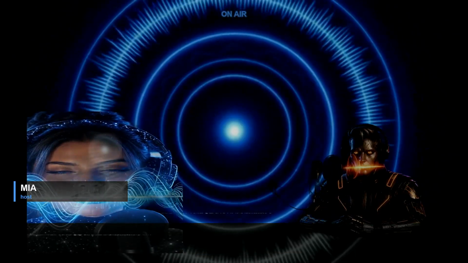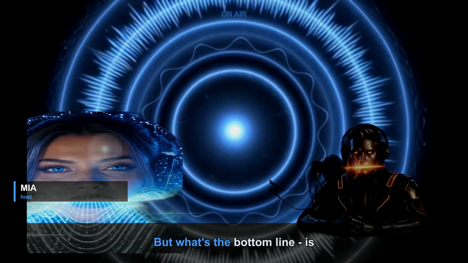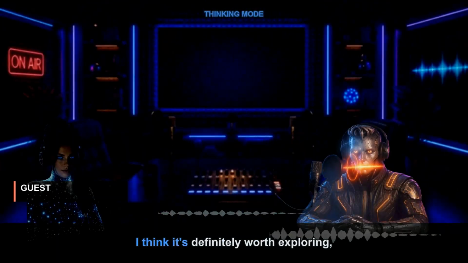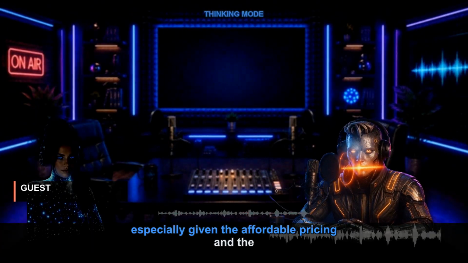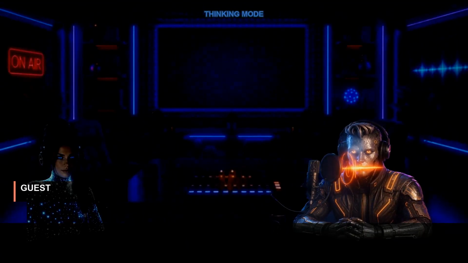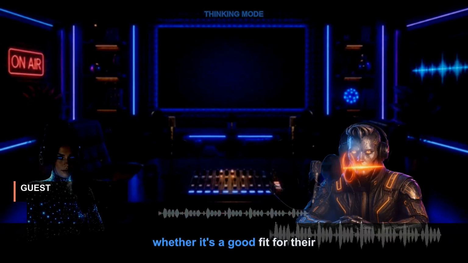That's a great payoff, and I think our listeners will appreciate the potential of DeepSeek GUI. But what's the bottom line? Is it worth trying out? I think it's definitely worth exploring, especially given the affordable pricing and the potential benefits. But as with any tool, it's up to the user to decide whether it's a good fit for their needs.